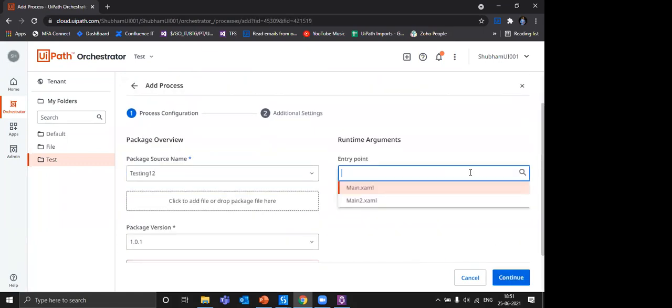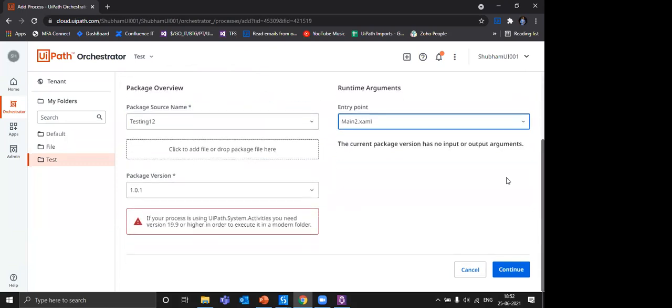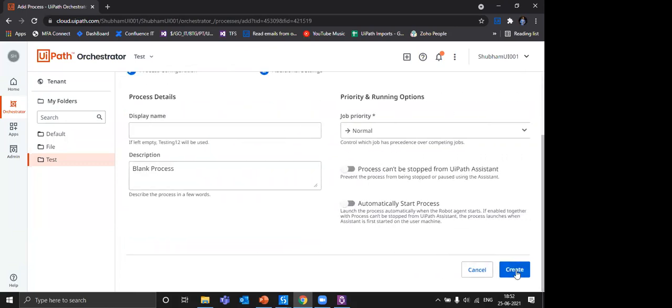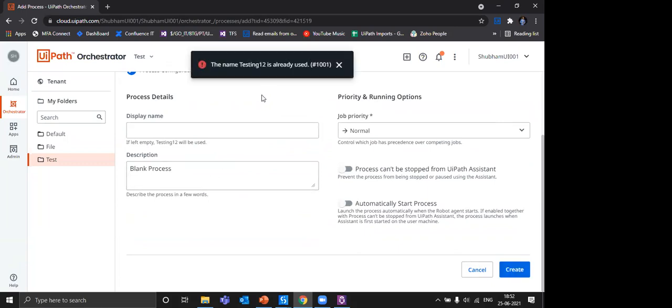the second entry point that I have created. So main2 is the second entry point that has been created. I would be doing continue and create. Now, as you know, I have not named it, so that's why it used the original name of the process file, that is testing 1.2.